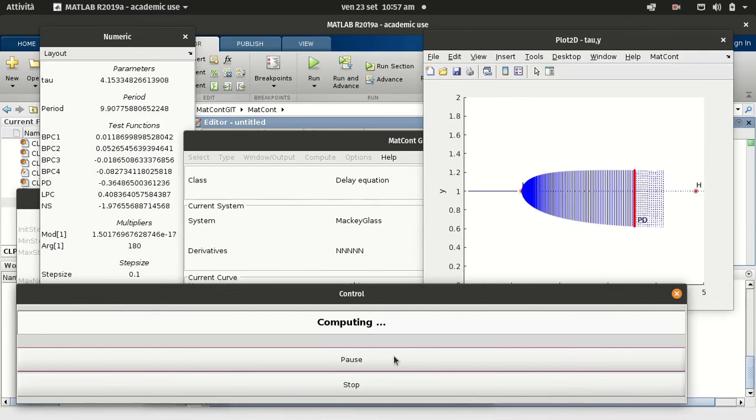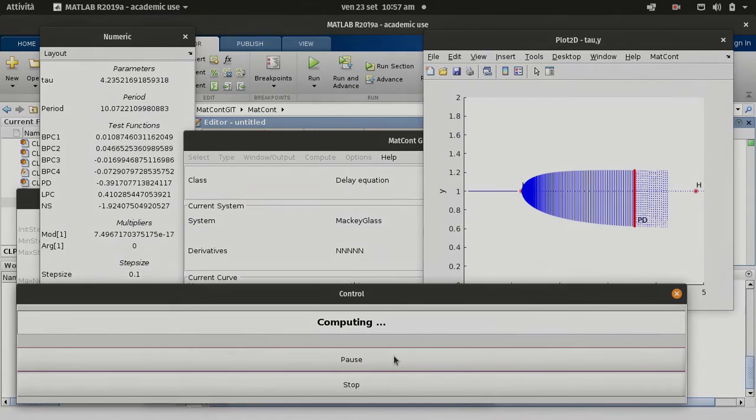And that's it for this brief example. Thank you.